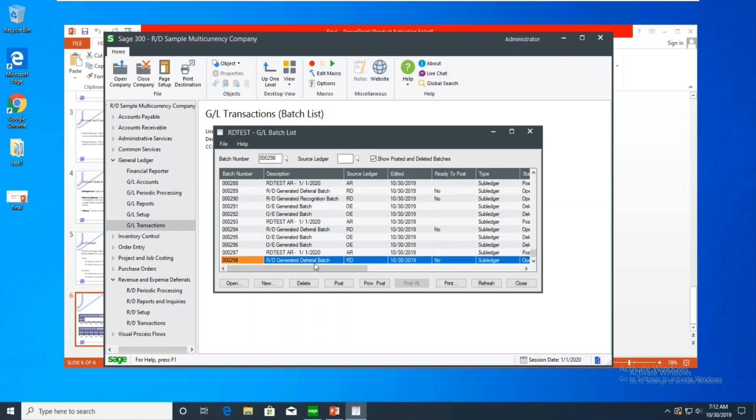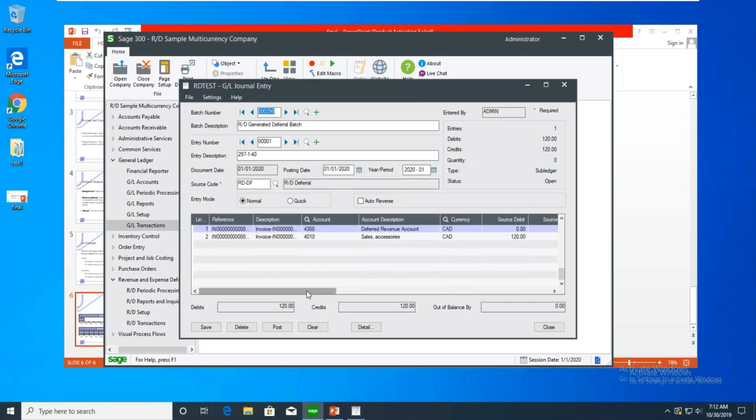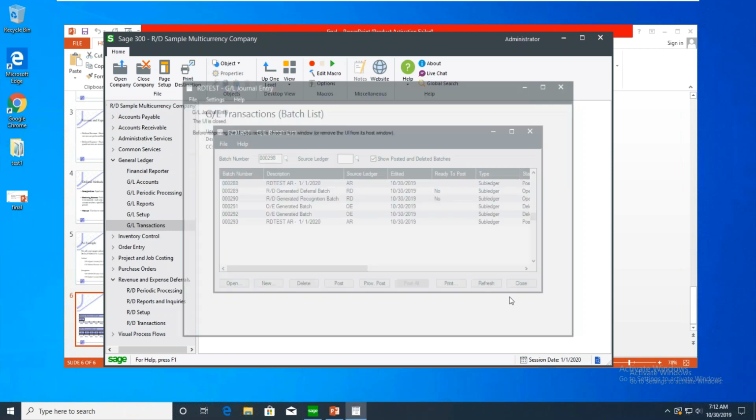Here you can see in the description that an RD generated deferral batch has been created. Let's open it. And here we see that $120 has been taken out from the sales account, from the original account, and posted to the deferred revenue account. Exactly what we expected from our example. Let's close this.